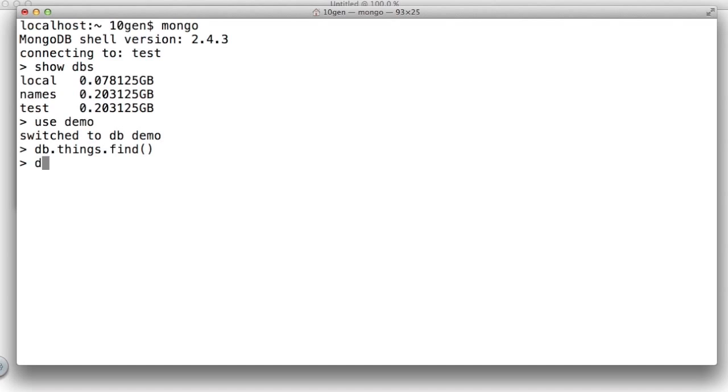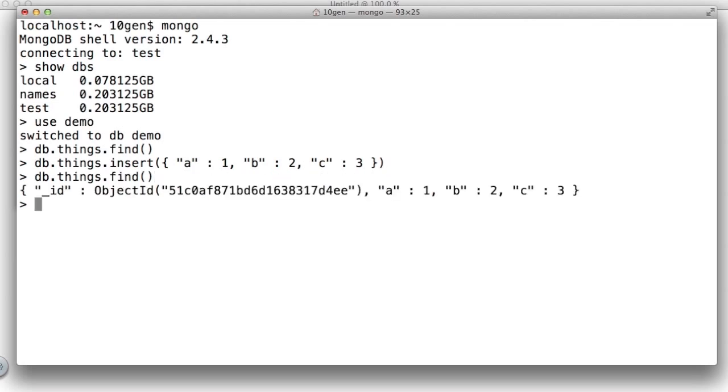So what we can do is db.things.insert. We can insert an object with a key of A, a value of 1, a key of B, a value of 2, and a key of C, a value of 3. Now if we go back up here and do db.things.find again, we can see that we inserted the document. Notice that there's an extra underscore ID field with an object ID. This is a special field automatically generated by MongoDB and used internally by MongoDB, and we'll talk about this a little bit later.